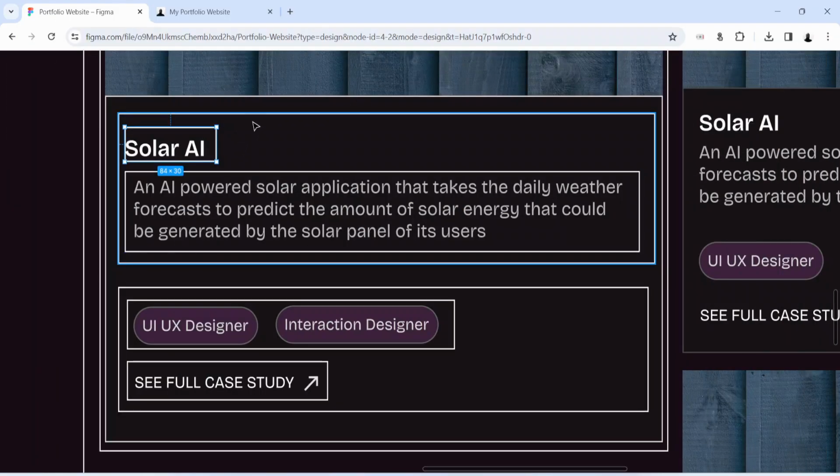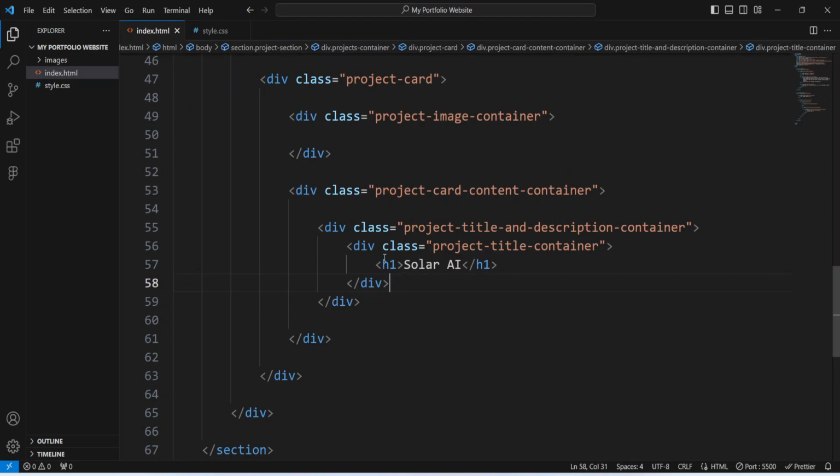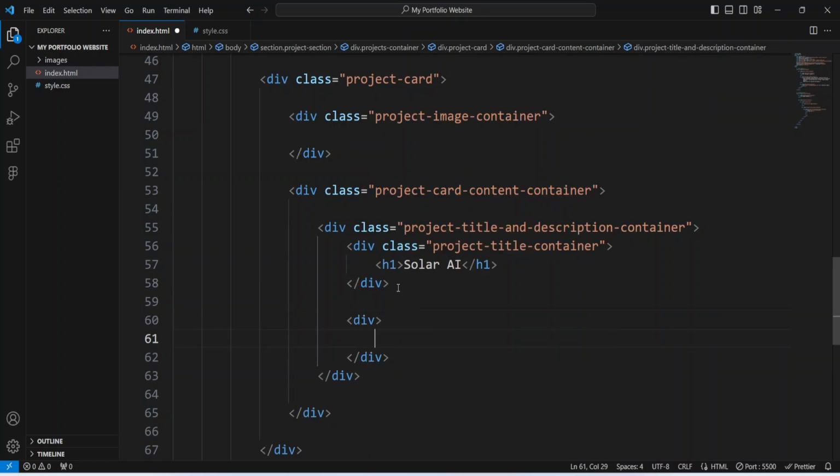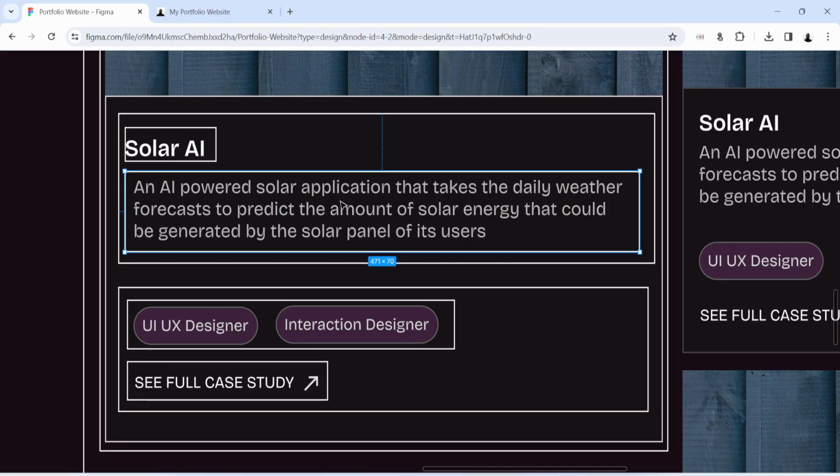So let's come here. Let's still stay inside the project title and description container, which is this. Let's still stay here and let's create this container that will contain the description of the project. So I would come here. I would stay inside the project title and description container. Please take note of that. Do not mistakenly stay inside another container. Right. I would stay inside that container and I will create this container.